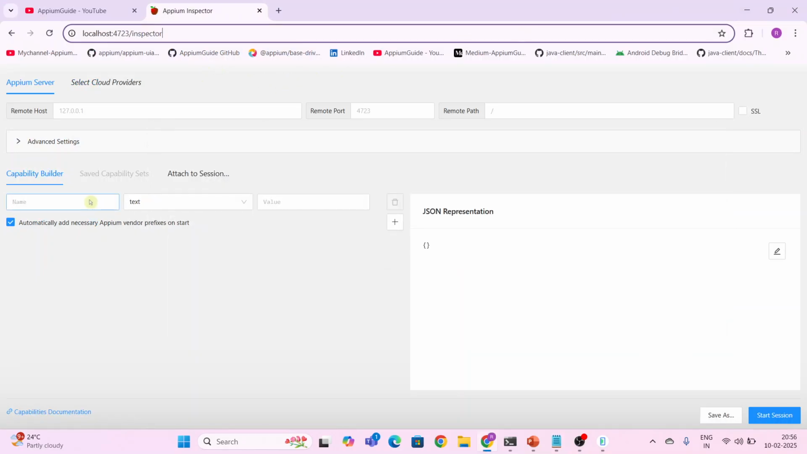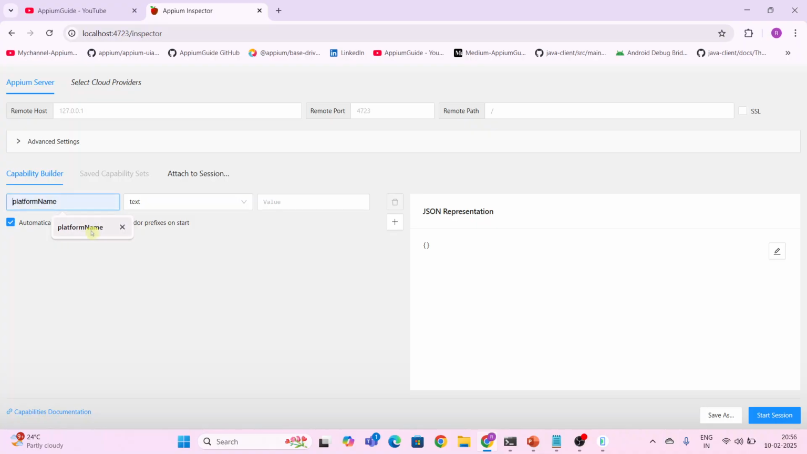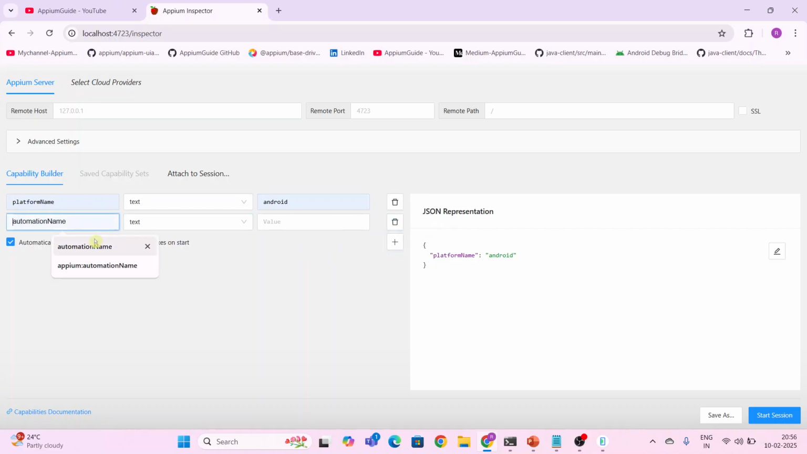Now I have to give the capabilities. So I am using the platform name Android, and one more capability I need to add is automation name. I say UiAutomator2 and just click on start session. See, when I'm using the Appium Desktop standalone application, I am opening the Appium Inspector, then I am opening a command prompt and typing appium to start the Appium server. Here the Appium server is already started with this plugin, so there is no need to start the Appium server separately. Okay, click on start session.